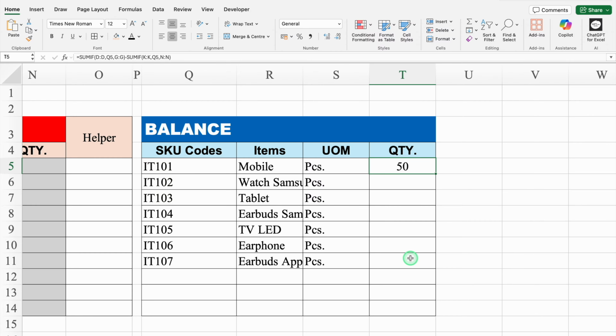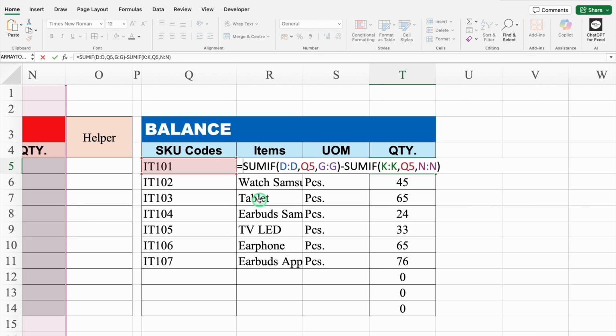And we got the quantity as 50. Let's drag down the formula. In the end, we can see 0. We'll click on very first quantity. We'll double click over here. We'll come in the very beginning and we'll insert the criteria of if. If, bracket open, we'll click on SKU code is equal to blank.